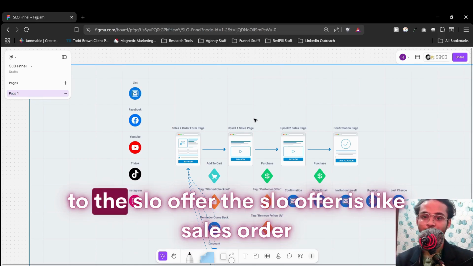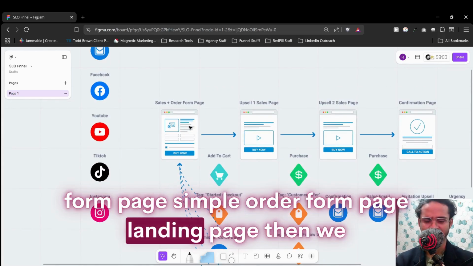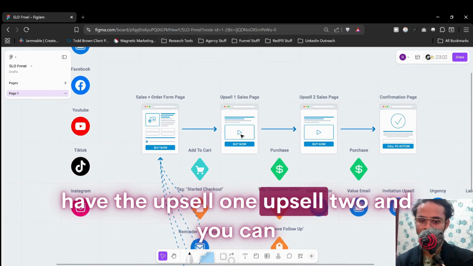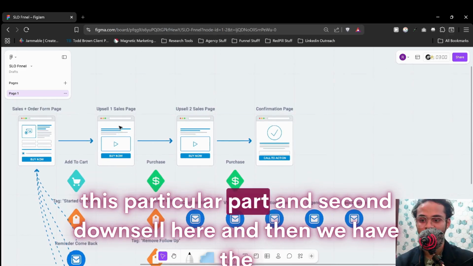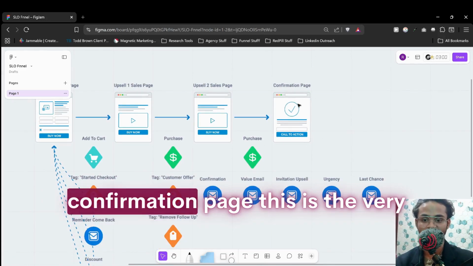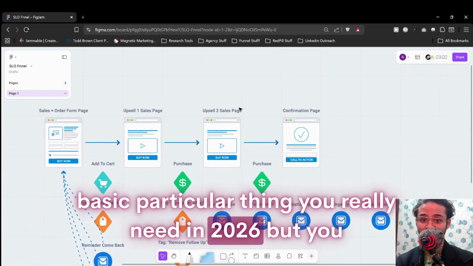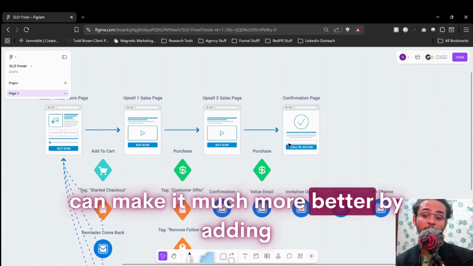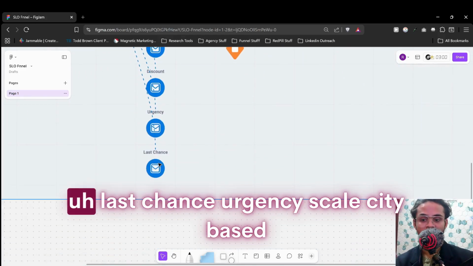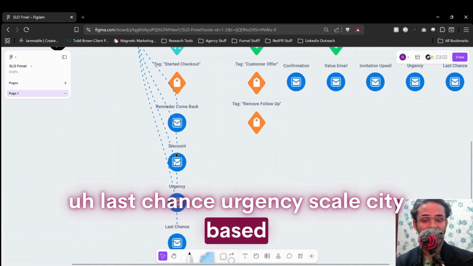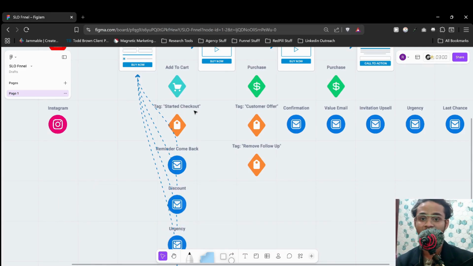Now, coming to the SLO offer. The SLO offer is a sales order form page, a simple order form or landing page. Then we have upsell one, upsell 2, and you can also add two downsells, one at this part and a second downsell here, and then we have the confirmation page. This is the very basic thing you really need in 2026, but you can make it much better by adding more email backend sequences like last chance, urgency, scarcity based discounts, and reminders to come back, by using tags or pixels like started checkout, abandoned cart, etc.